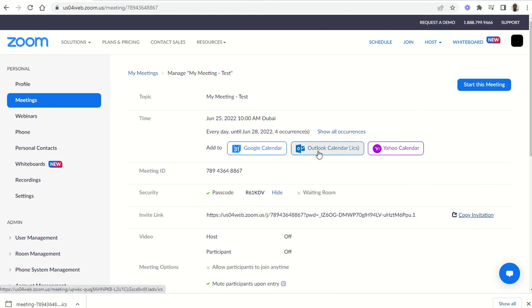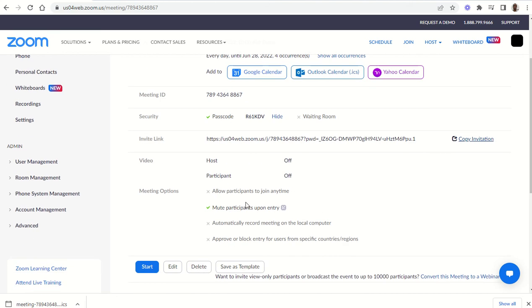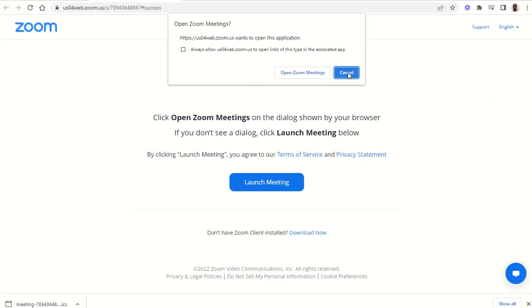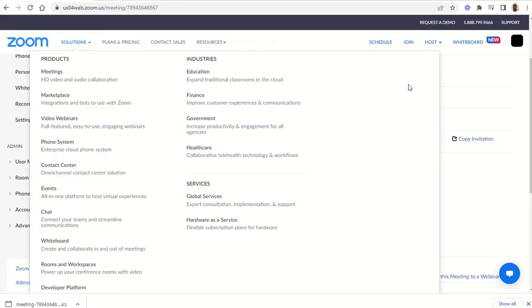Don't forget, of course, to attach the calendar. We attach the calendar, and here the other details that we already made before. This is how we can do it. I can start the meeting, or I can cancel it, and I can manage my meeting.